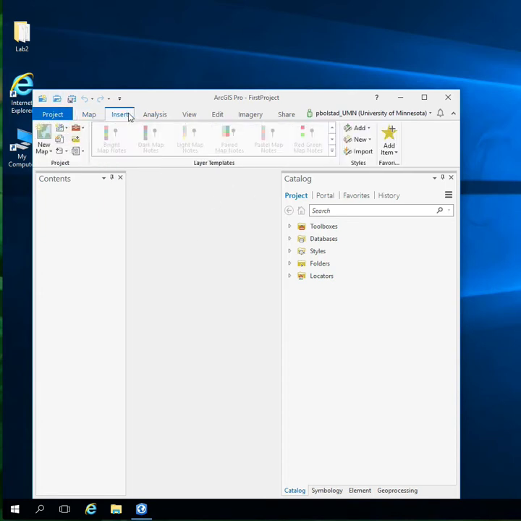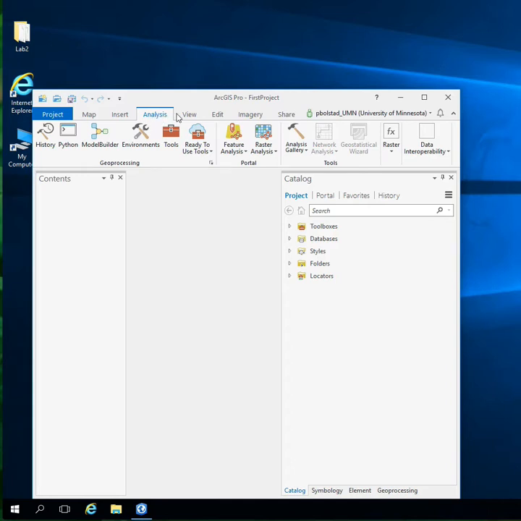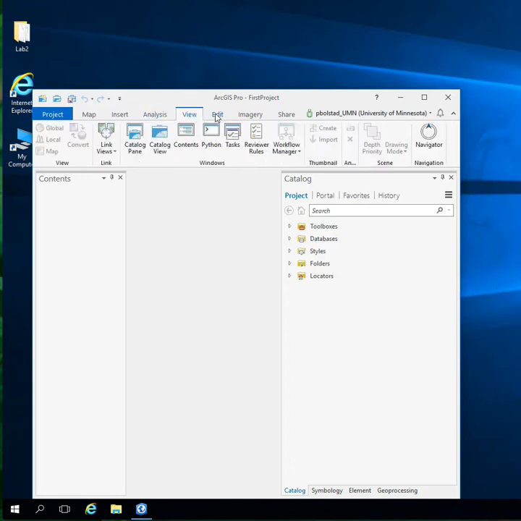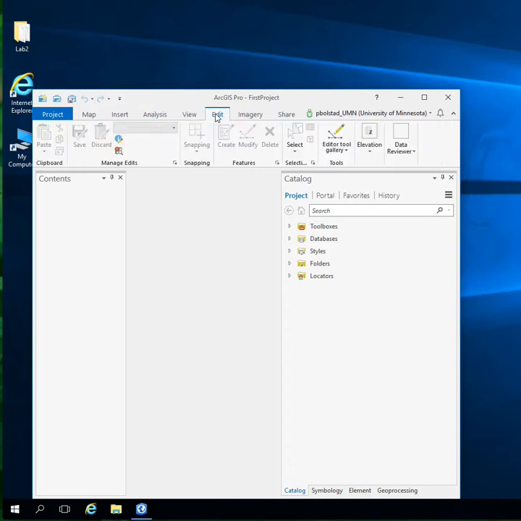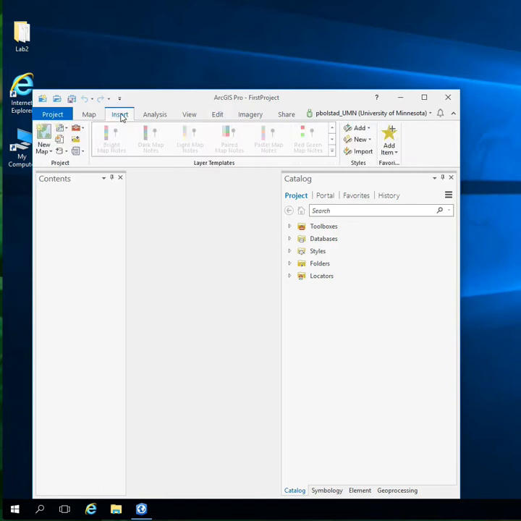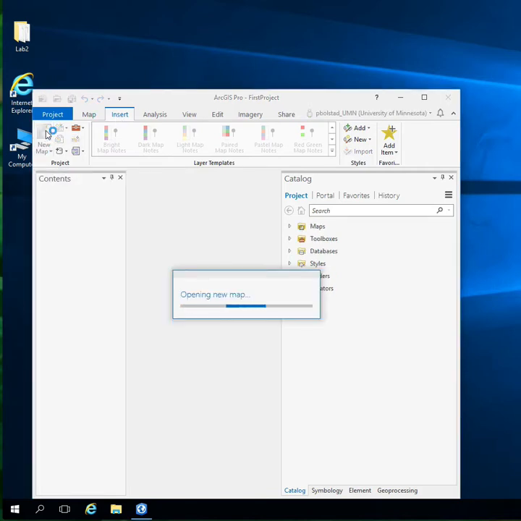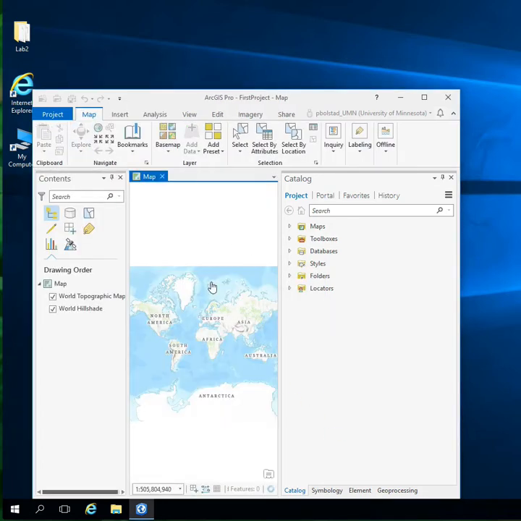You notice there's a bunch of tabs across the top. So various menu items become available, and we'll go through these piece by piece in future labs. So the main ones we'll go back and forth are the map and the insert and the analysis. We'll also do editing and other things. So first things first, we want to insert a new map. So if I left click here on the tab, the insert tab to make it open, and then left click on the new map, it'll open a new map here and push it into this middle pane.